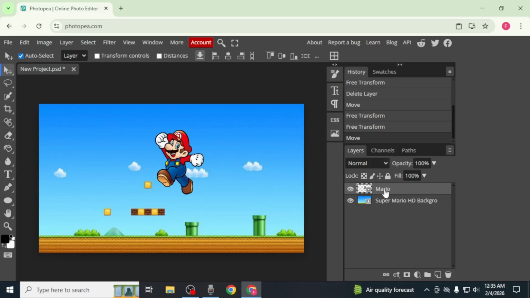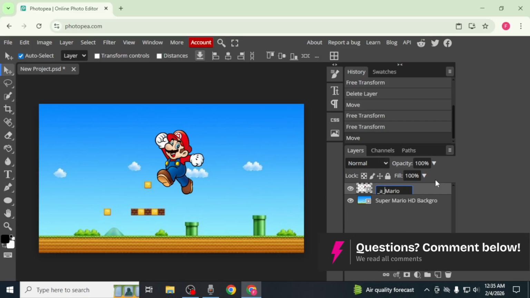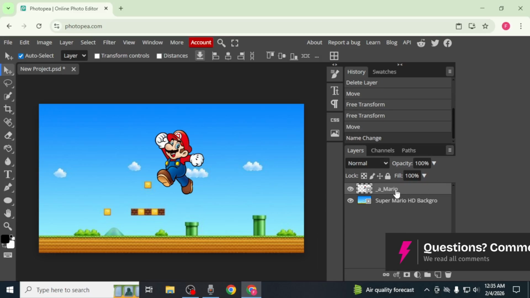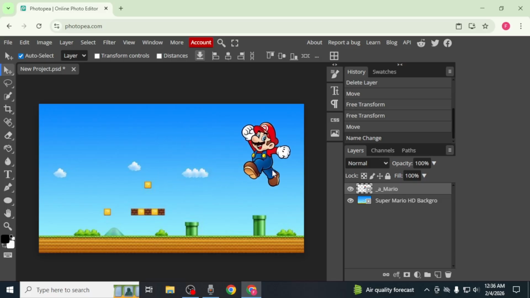On the right side of your screen, in the Layers panel, click on the name of your main subject layer. At the very beginning of the layer name, type _A_. This naming method tells Photopea that this specific layer will be used as part of an animation sequence. After renaming the layer, move your subject to the starting position of the animation on your canvas.